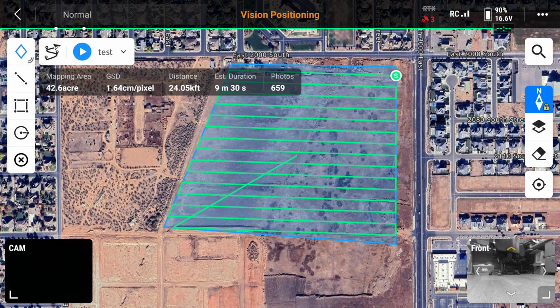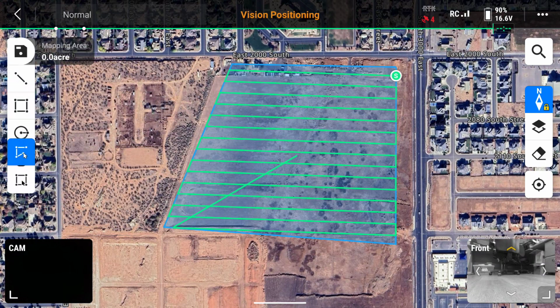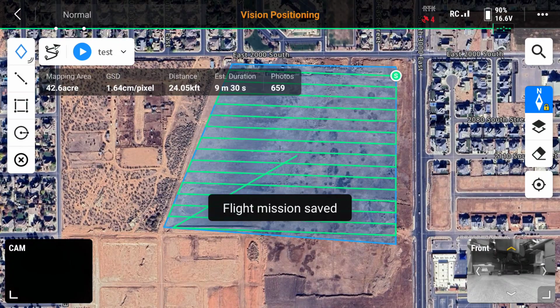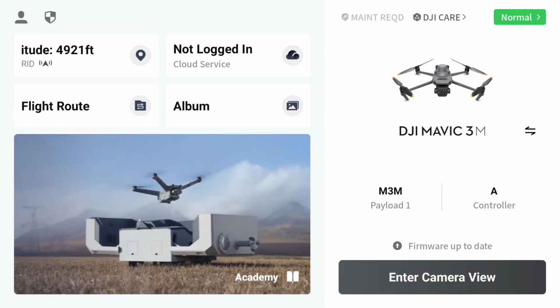To fly it, you would just click on the little play button right there. If you need to edit the mission, to the right of the name test, click on that arrow and then click on the pencil to edit. Click on the back arrow in the top left hand corner to go to the library. Press back again if you want to go to the initial screen.